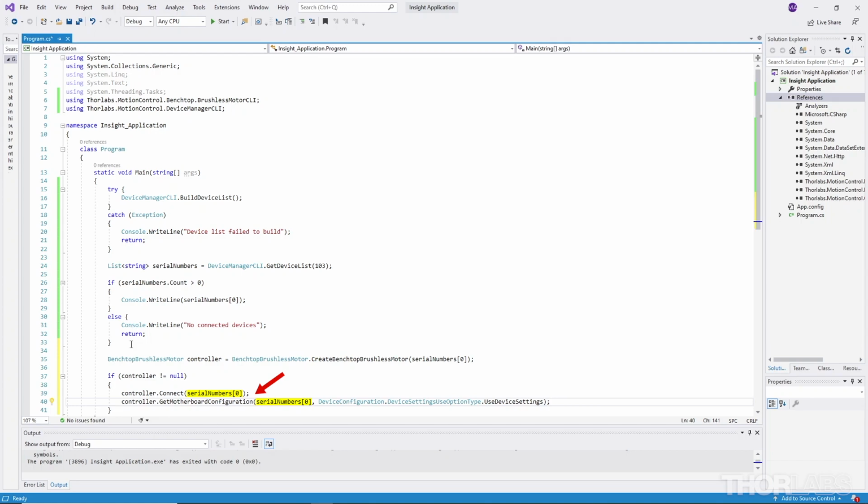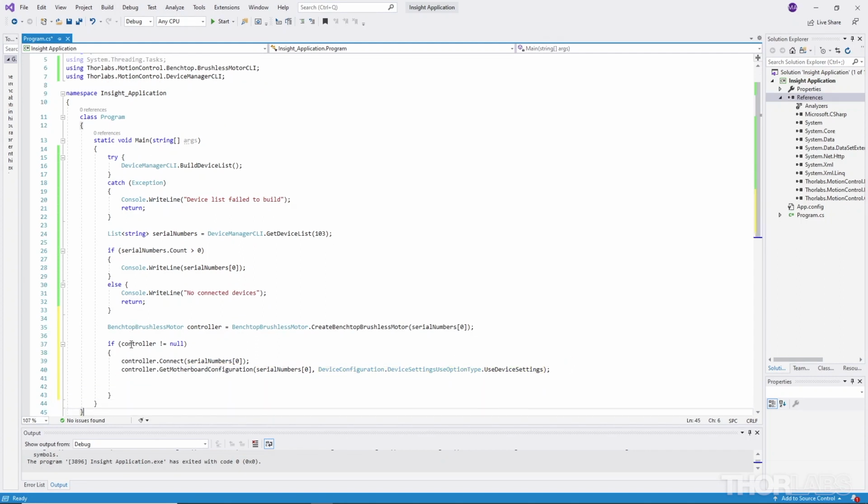Now, both of these methods act as the initialization for the chassis. They both take the serial number as an input, and the get motherboard configuration method takes an additional parameter that corresponds to the way the controller is going to load settings. Here we're using the use device settings parameter, so this says to use any defaults in the controller. And with the chassis initialized, we can move on to channel initialization.